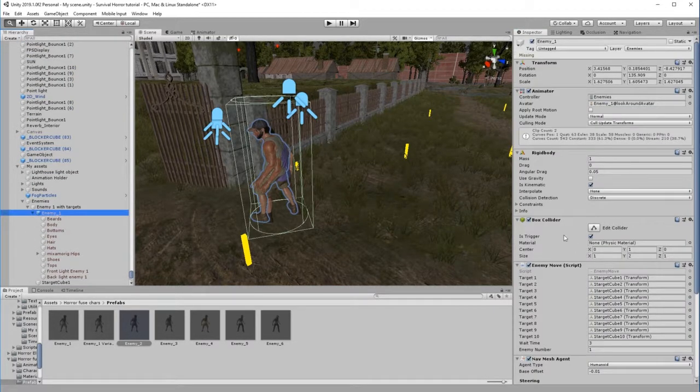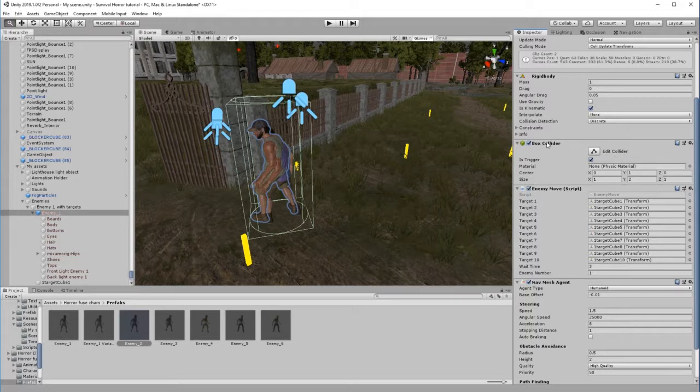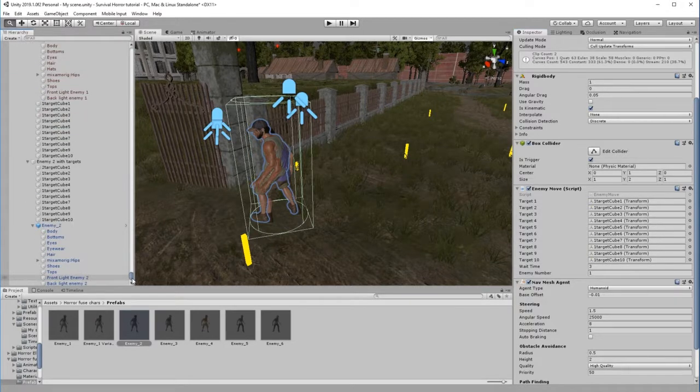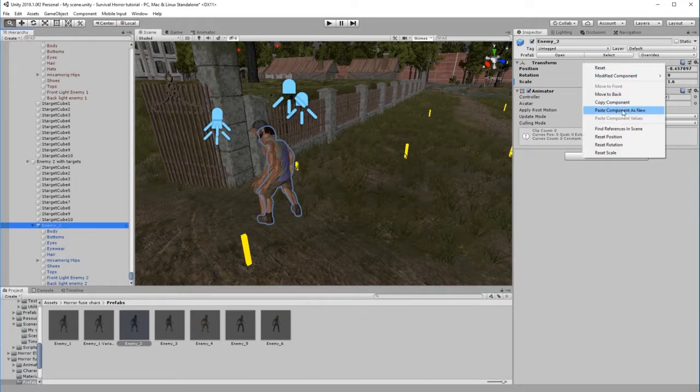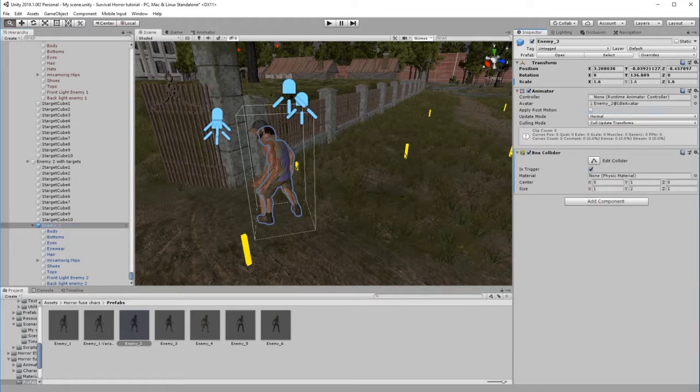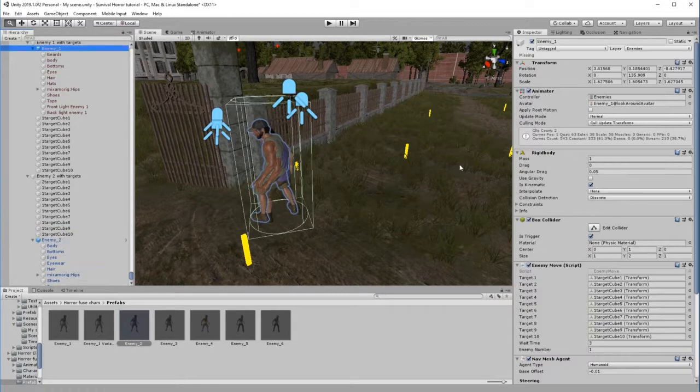Okay, so now what we need to do is add all of the components from enemy 1. Now we could do that manually. We could manually add all of these, or we could right click and choose copy component, go back down to enemy 2, and right at the top here we right click and we choose paste component as new. Okay, and it actually copies those values, which is great. Alright, let me see if I can get both of them in at the same time, which I can.